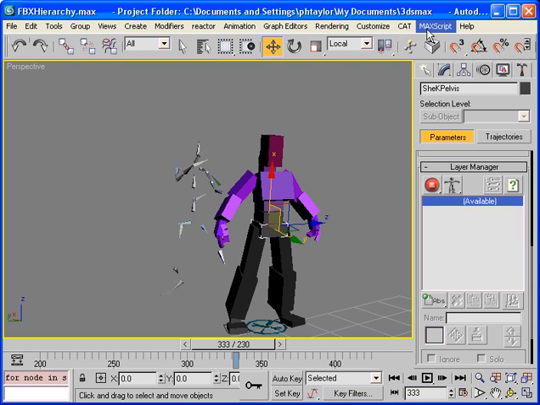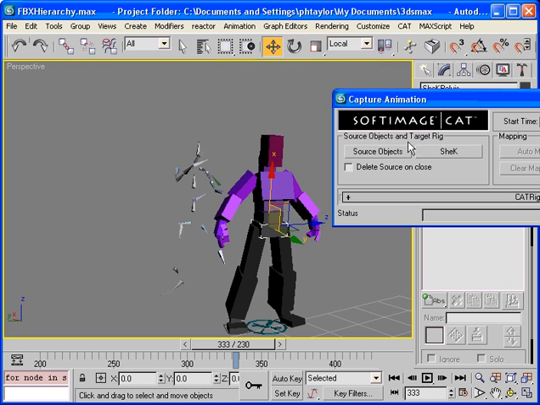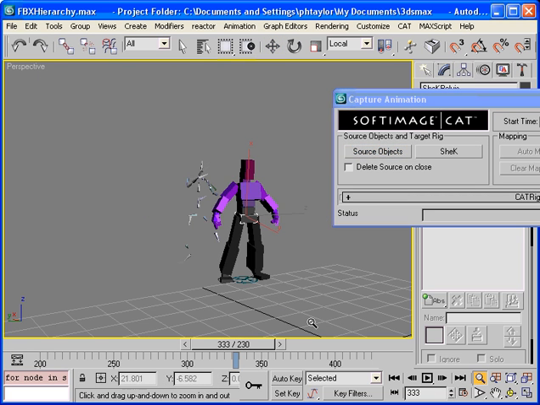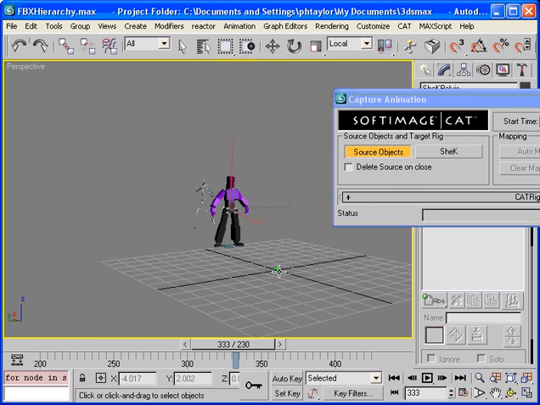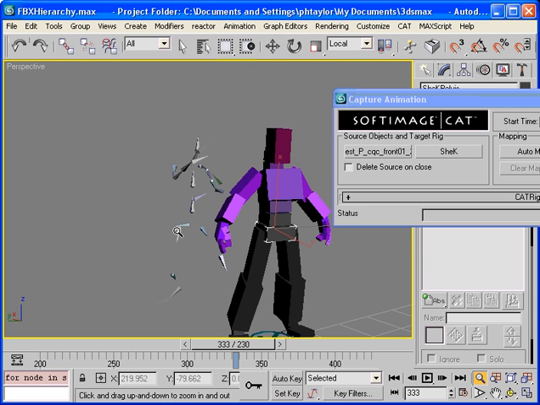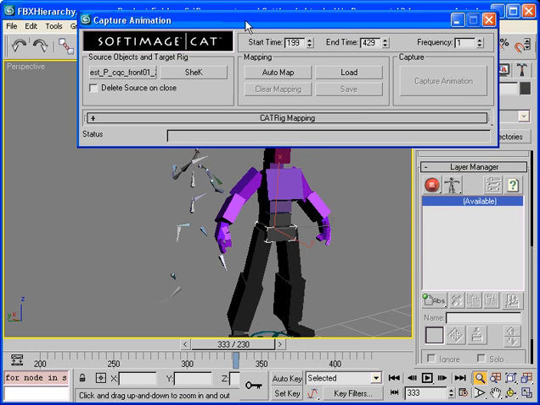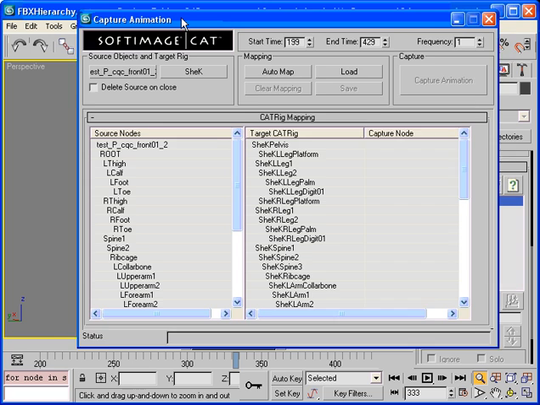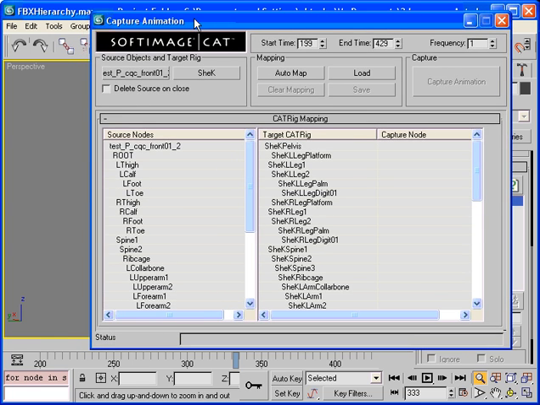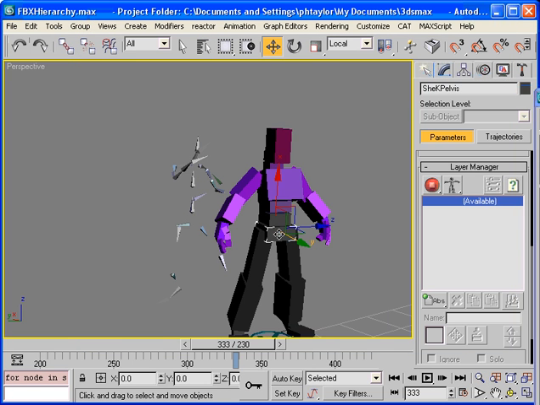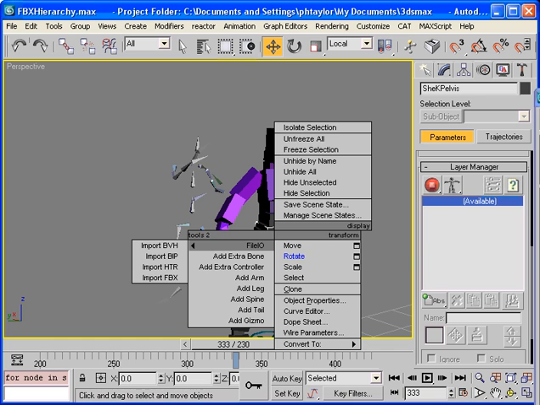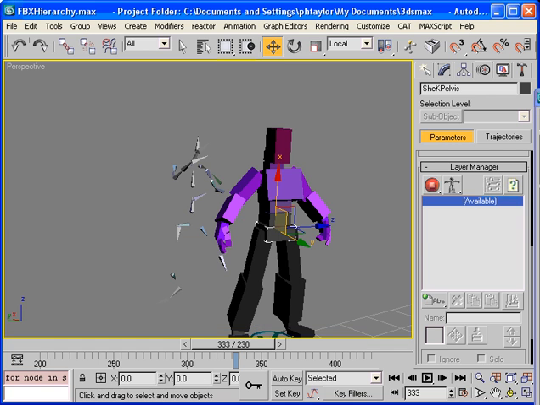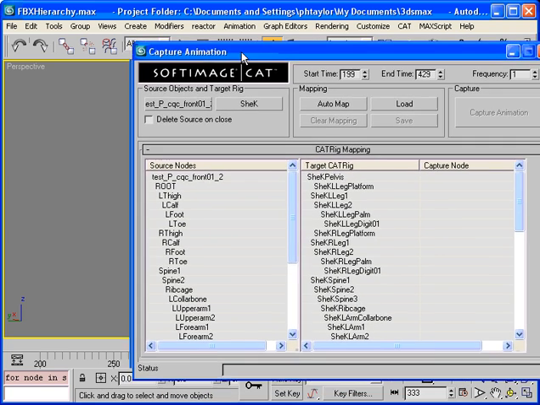So let's start again. Let's go to Capture Animation and load the source objects. And if we look back at our scene, what we'll do is completely map this manually. So let's expand out our view. Let's start by mapping the pelvis. Actually, start by mapping the pelvis to the root.